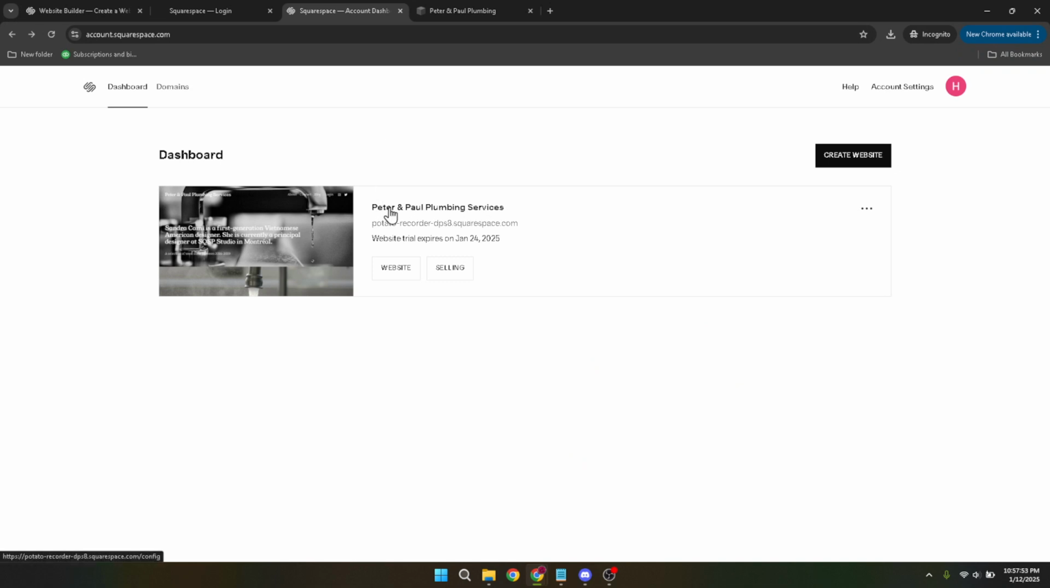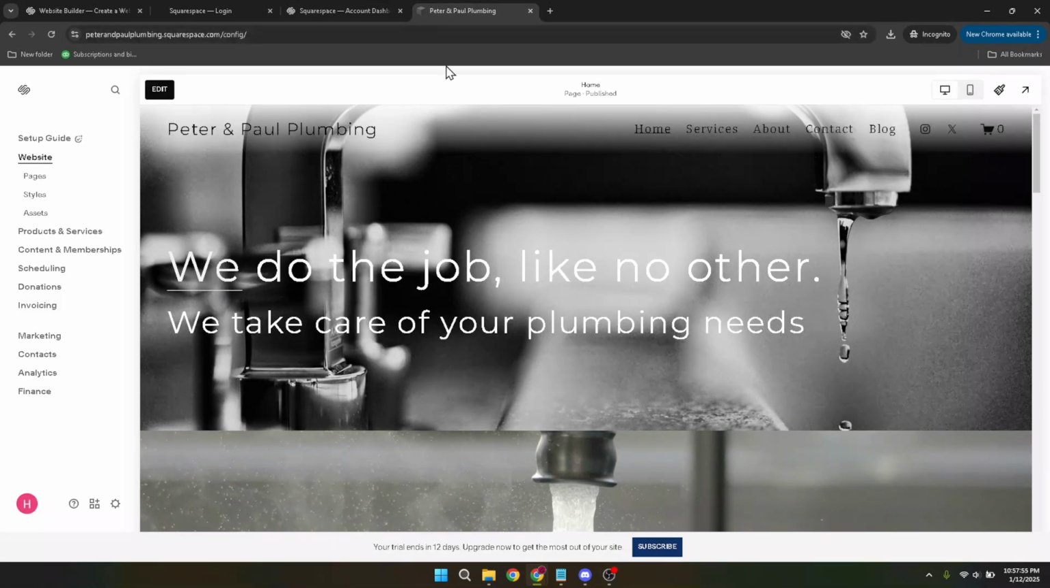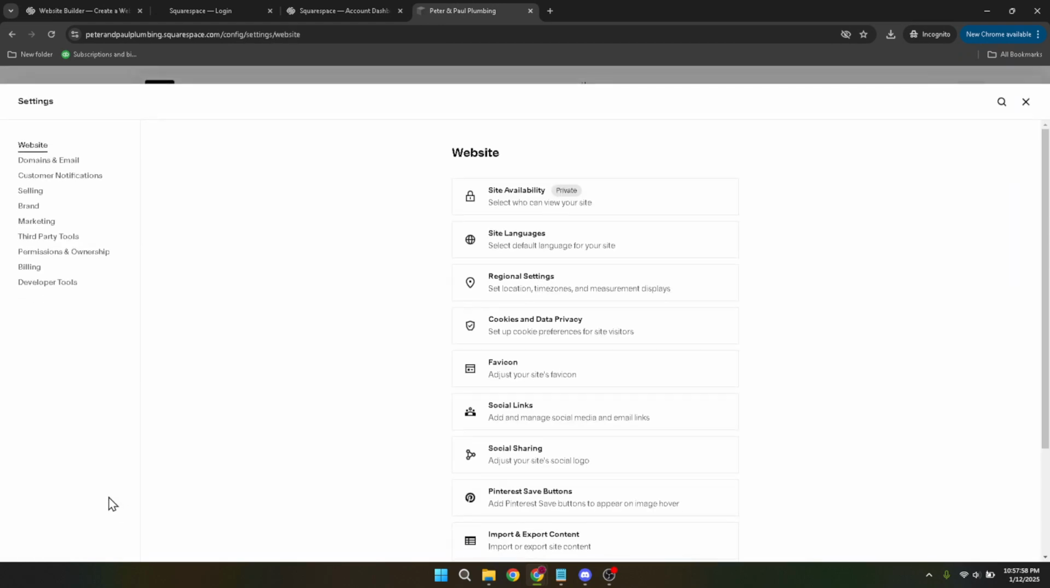With your site opened up, look for the Settings option, usually nestled in the sidebar. Clicking on Settings will direct you to where all the magic happens behind the scenes of your website's configuration. From there, you'll want to scroll down and click on Selling. This is where you manage everything related to your online store, from product listings to payment processing.